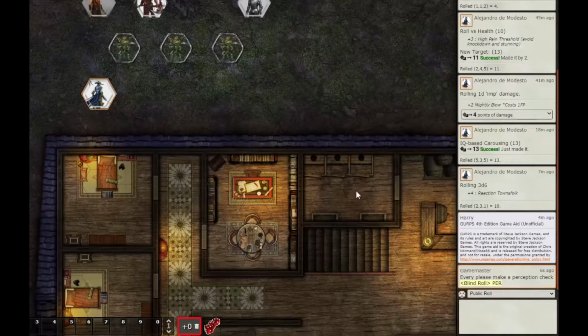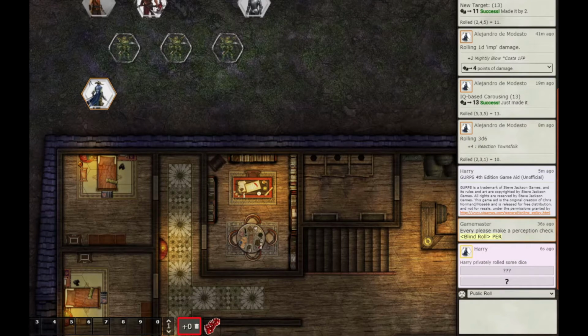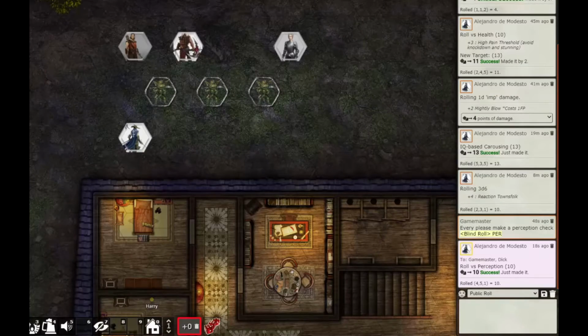And this is what it looks like from the player's perspective. So Harry here is going to make a perception roll for his character, Alejandro. And being that it's blind, he can't see the results. But of course, the GM can.